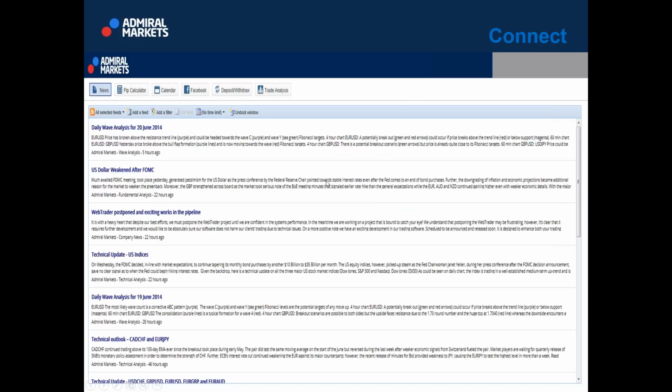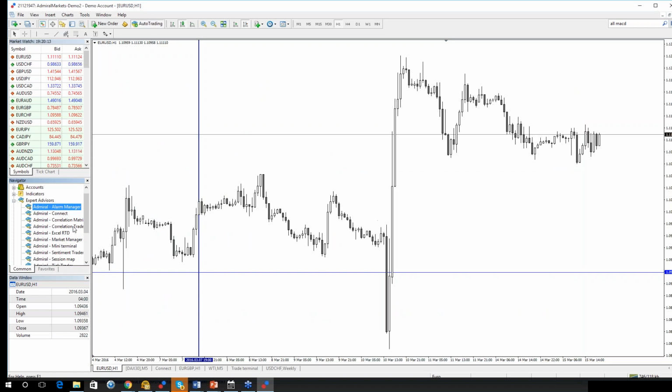Okay, now there is a connect template. I call it a template because it's very useful. Here, when you click connect, you will find different tabs. You can also deposit, withdraw from connect tab. You don't need to go to your browser. You can do it directly from the platform. You can also see news here. Okay, calendar, pip calculator. So a lot of useful features here.